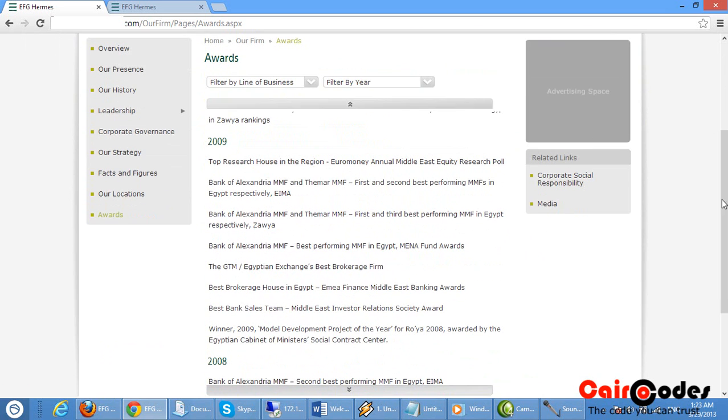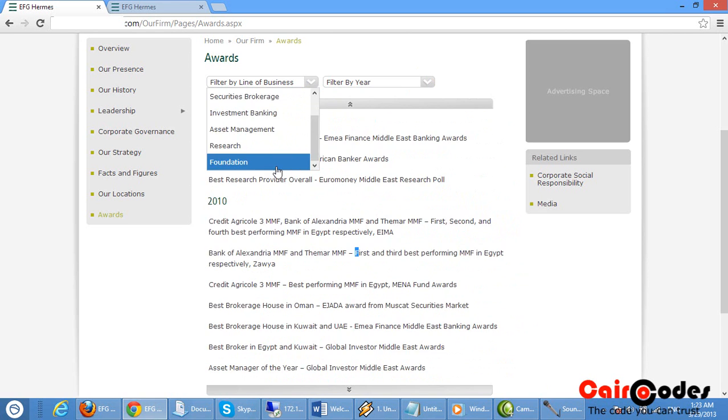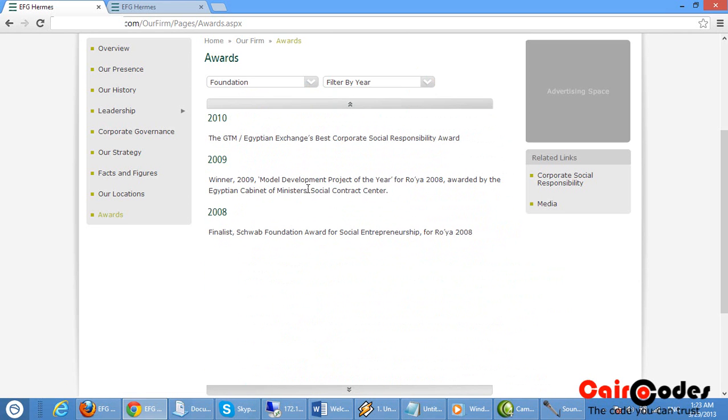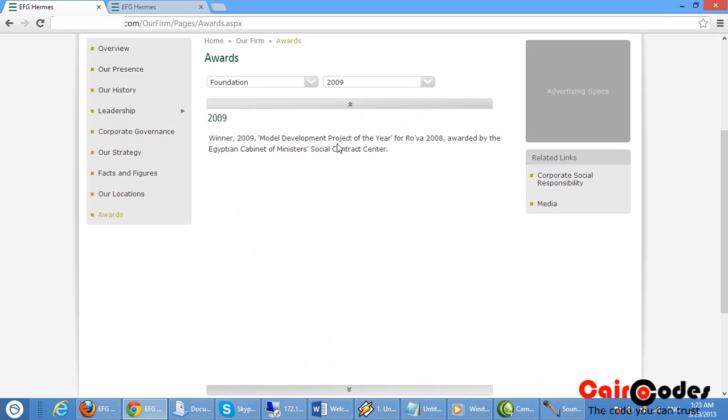Now, look at the 2 filters at the top of the slider. Here is a filter for business line and the other one for the award year. Let's select Foundation from the business line filter. As you can see, the list instantly filtered by business line and it contains 3 awards for the Foundation business line. Let's select 2009 from the year filter, and the list instantly filtered by the year.